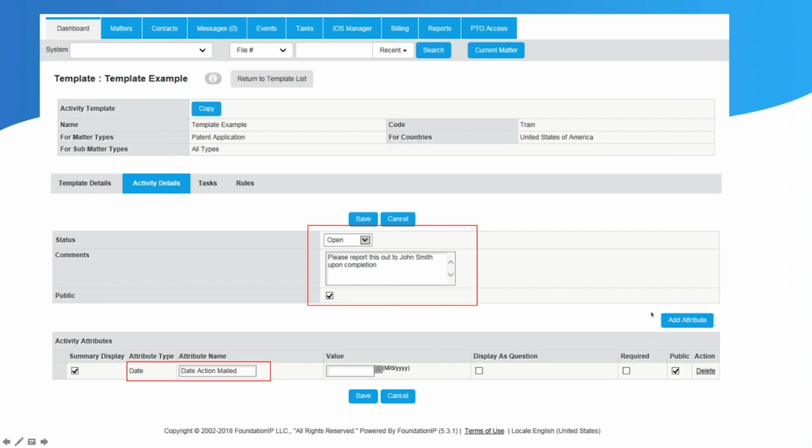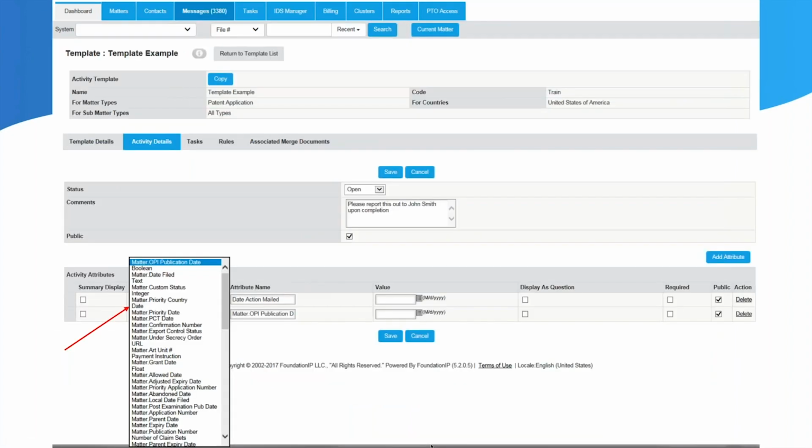Next, we're going to add an attribute. So you're going to click Add Attribute. It's going to bring up a section down here. And this attribute type, I'm going to go over one more. It has a drop down. And I had picked date, but you can see there are many options for you to pick from as to what you want this attribute to be. It could be something from the matter, it could be like the allowed date or different things, or you could have Boolean if you wanted to have a question. In this case, I'm going to pick date.